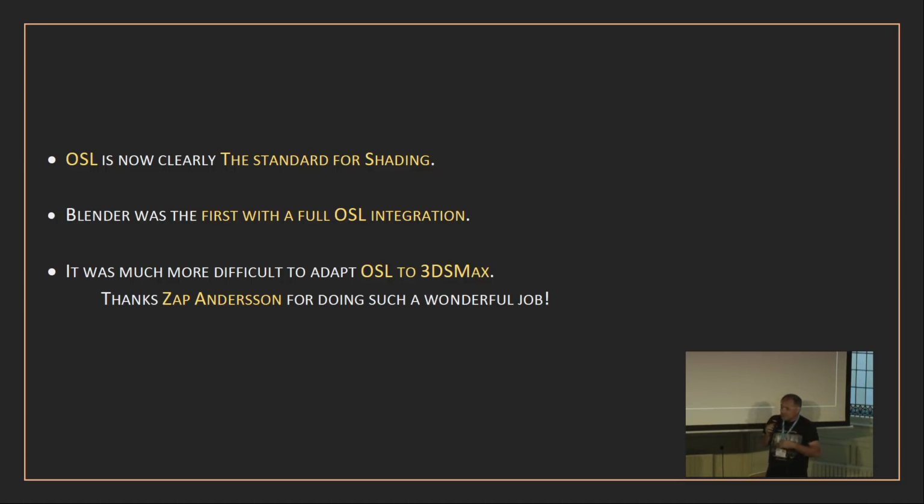It was the first, now it's a standard, and it was very difficult to adapt to 3ds Max. You can go to the website of Zap Andersen, and he talks pages and pages about adapting OSL to 3ds Max. 3ds Max is very old. The 3ds Max plugin structure is from 1998. So it's very difficult to adapt things like that.